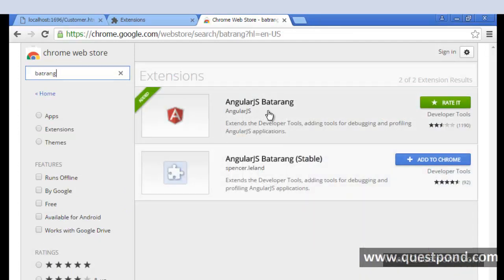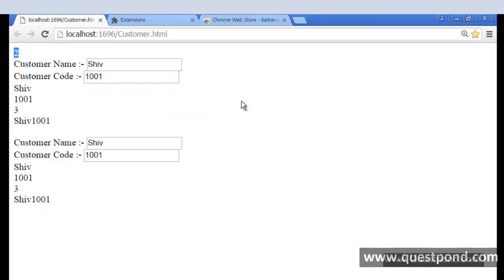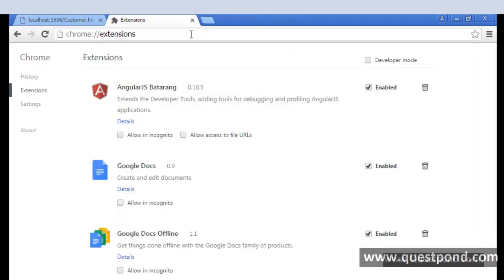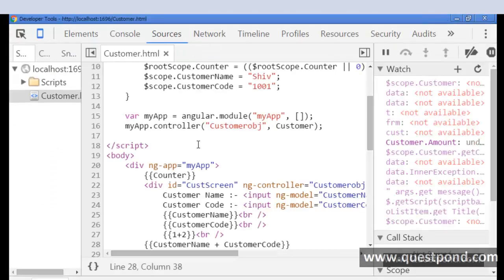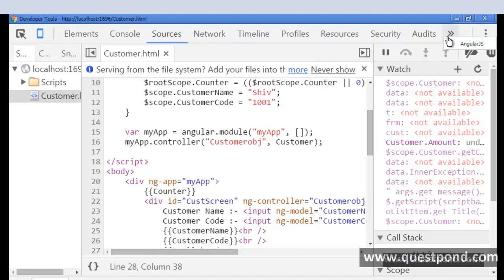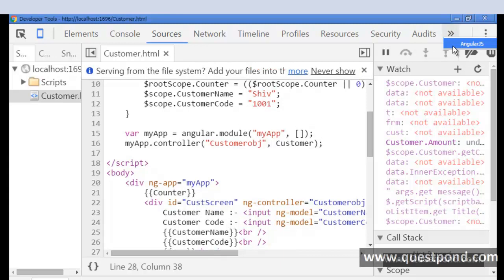So you can see this Batarang tool here. Now remember, you can see two Batarang tools, but take the one which has a lot of people who have voted, and install it inside your Chrome browser. Once you do that, for example, now our application is running. I can press F12, and once you install the tool, you can see this AngularJS tab over here, which says that this is our Batarang tool.